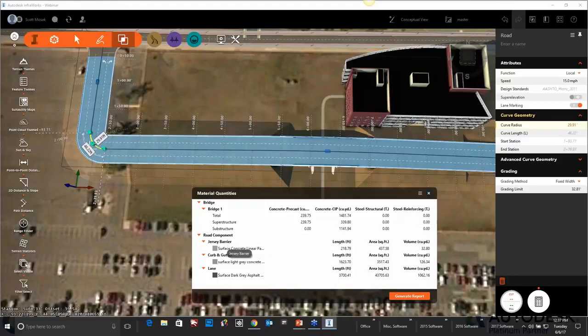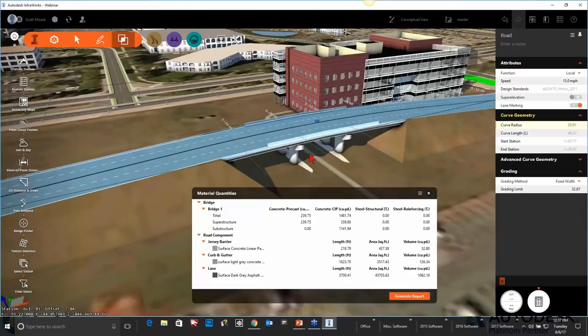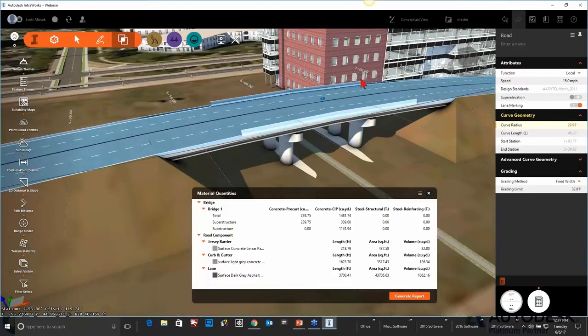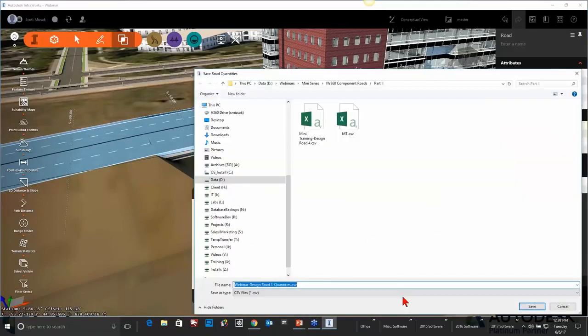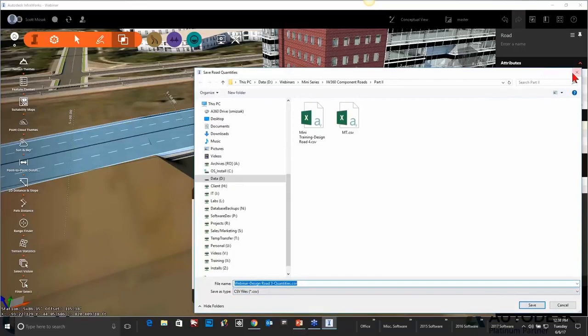I have Jersey barriers. If I zoom in, I have some Jersey walls over the bridge. Yeah, they were. I lengthened my bridge after I put them in and forgot to move the Jersey walls, but they're there. The curb and gutter, I have curb and gutter going the whole length on both sides of the road, so it's calculated. It also calculates the length. So I've now built a basic quantities out of here. I can say generate report and export it out as a CSV, and now I can send it to my estimator and say, hey, how much is this project going to cost us?